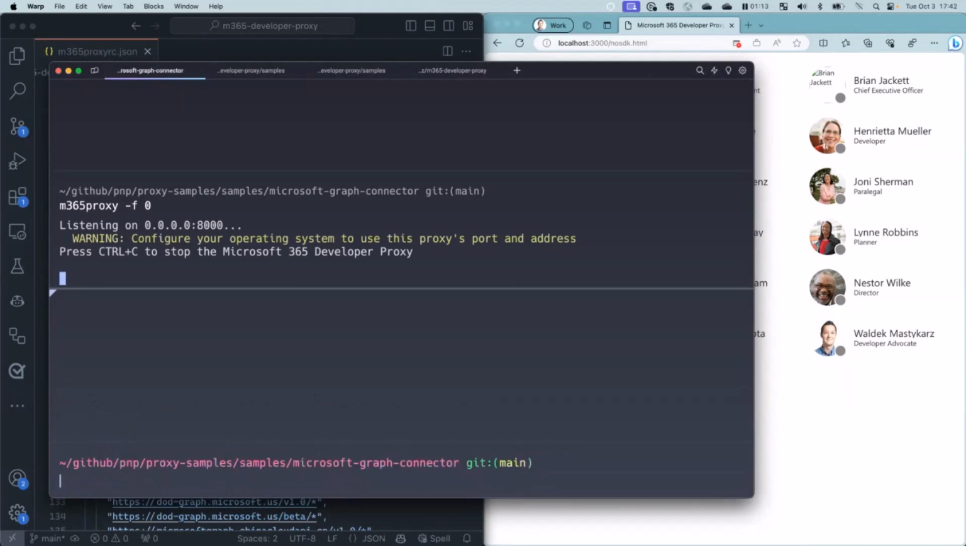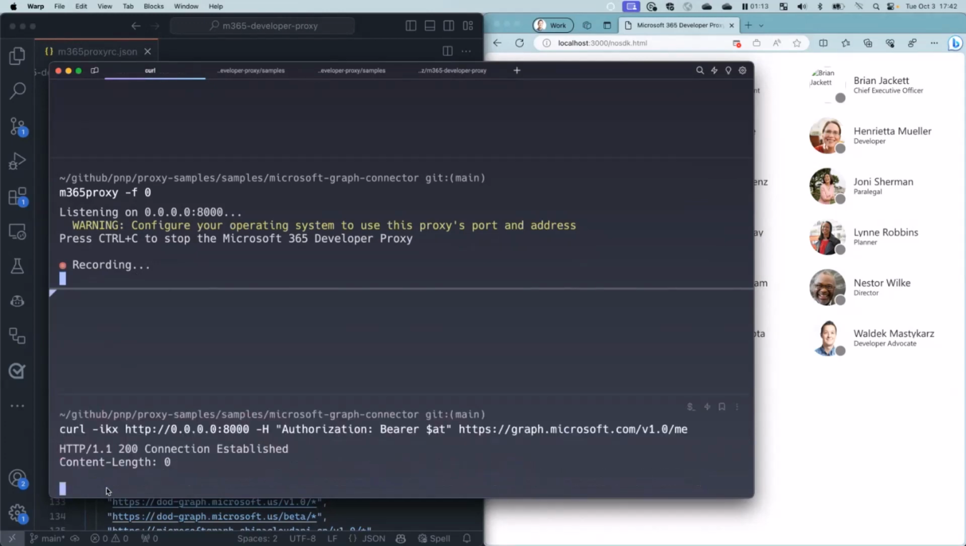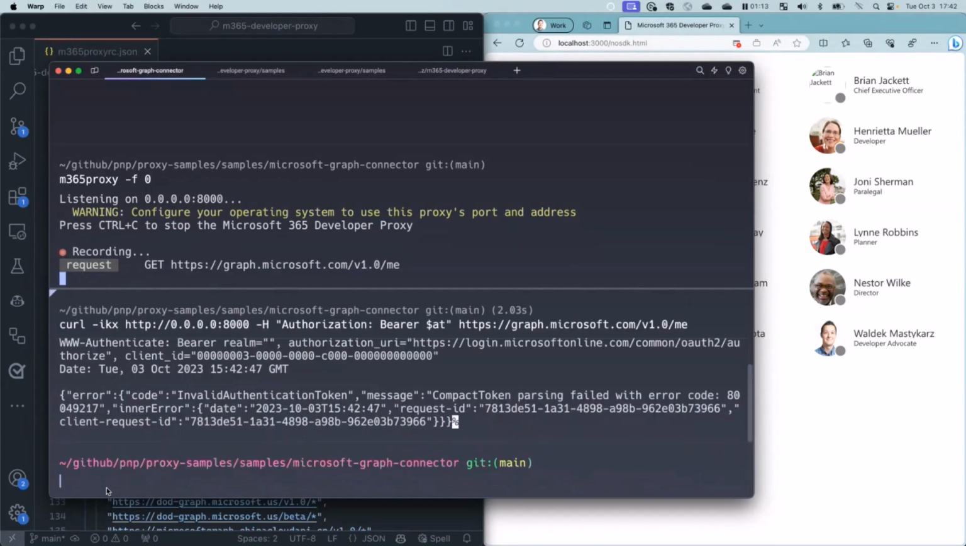And now let's start the recording, because again, we want to intercept the response that we will get from the API. And now let's call, for example, info about me. Okay, so we get the report.